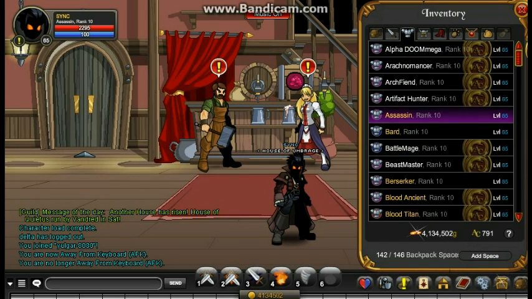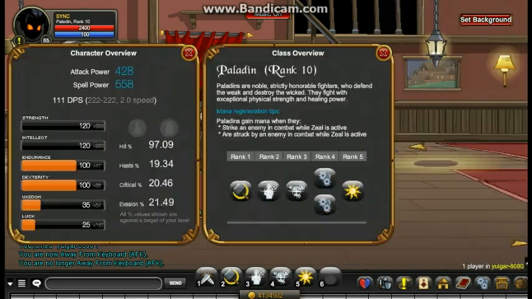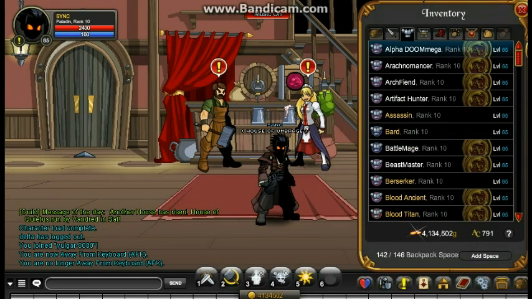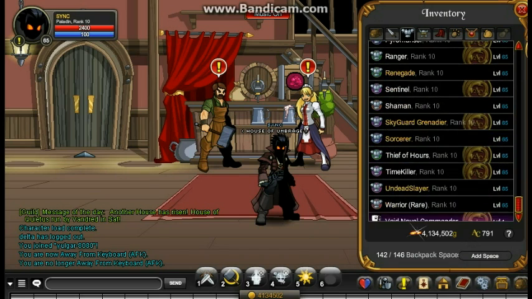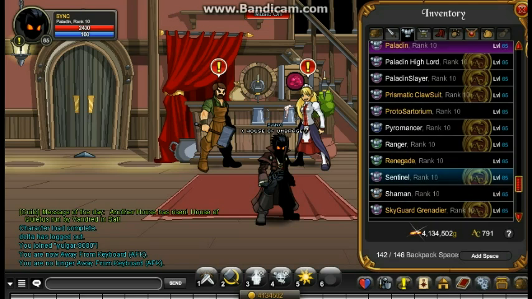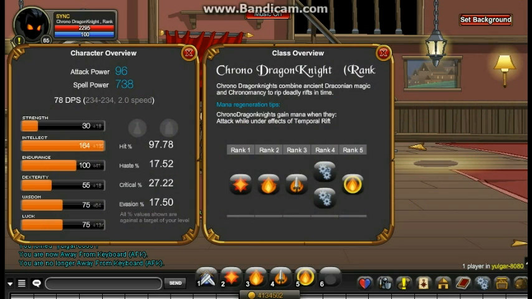It's completely normal with some classes that don't have a base, like Paladin. It's a hybrid as well. It gains mana when they strike an enemy or struck an enemy in combat while Zeal is active, meaning it doesn't really have a base. It needs to revolve around a skill to gain its mana. What's another class? I call it a chrono base, because chrono classes depend on dealing damage under the effects of Temporal Rift.